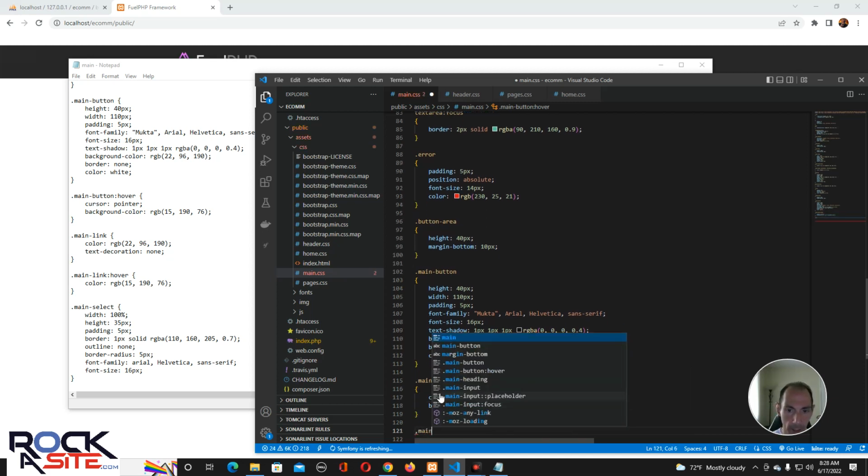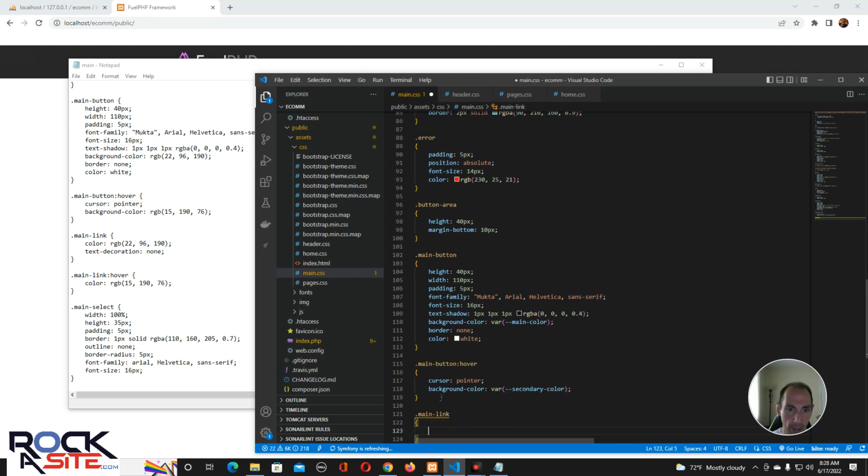Okay. And then we get the main link. Again, the more you work on this end, the main that you're going to use over and over again, the less you have to work on in the other ones. And you'll see, oh yeah, this is the main color.